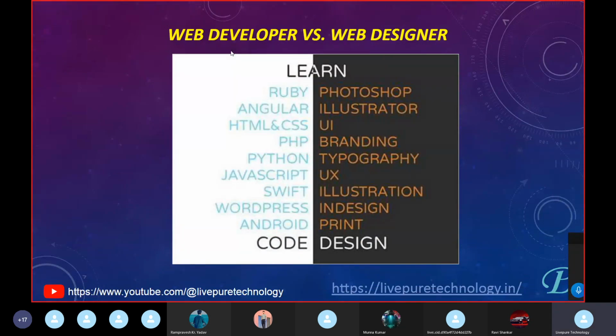so in the case of web developer, what will we learn? We have to learn Ruby, Angular, HTML, CSS, PHP, Java, Node. All these technologies, whatever technology where you have to write code, the coding side, comes under the web developer. Either front end, back end, anything, but combinedly you can call it a web developer or software developer.